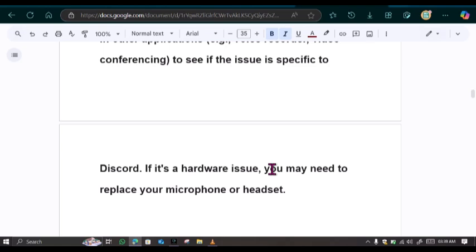So these are ways for you to fix your mic cutting out on Discord.